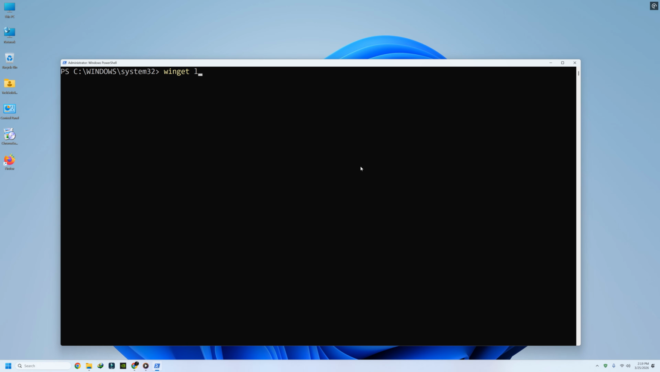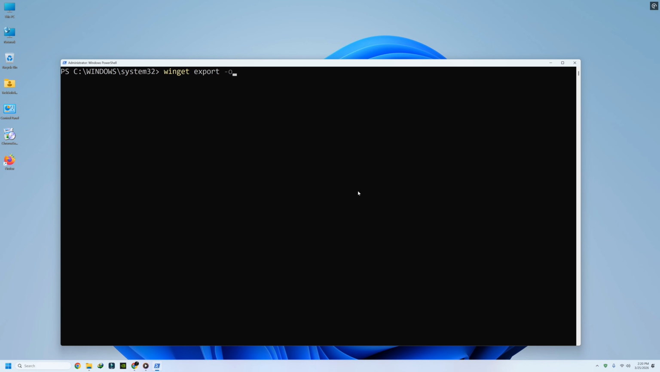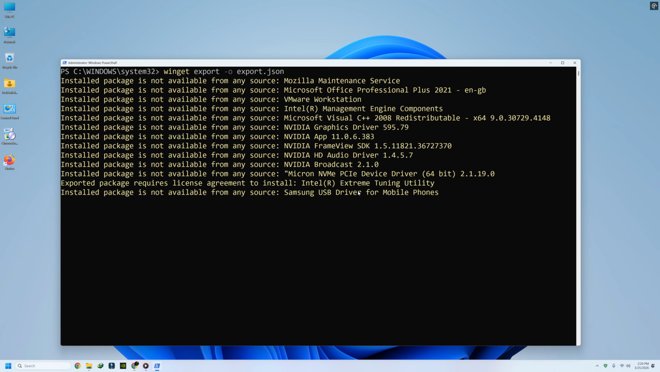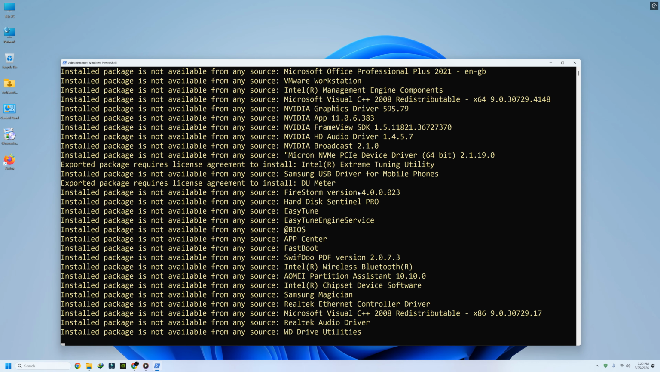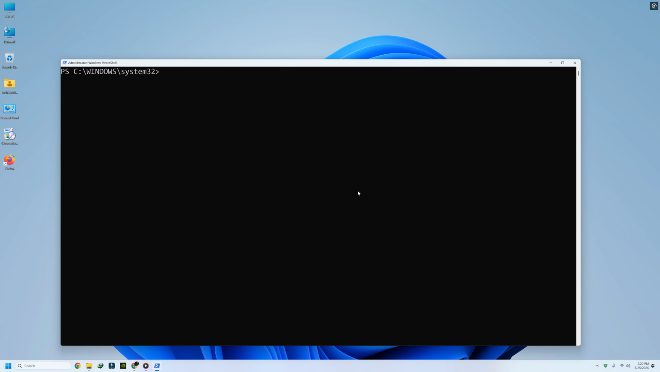Now here's something even more interesting. You can actually export your entire setup. Let's say you have a fresh Windows install and you want all your apps back instantly. You can create a list using Winget export. This saves all your installed apps into a file. Then, on another system, you can use Winget import and it will reinstall everything automatically. This is incredibly useful if you reinstall Windows often or manage multiple systems.